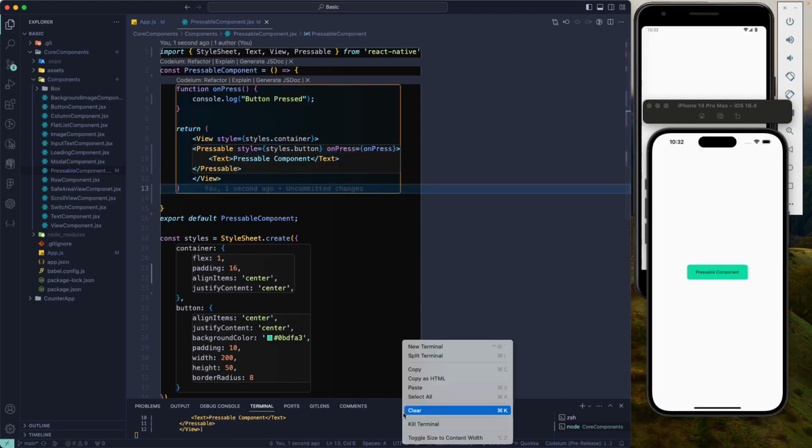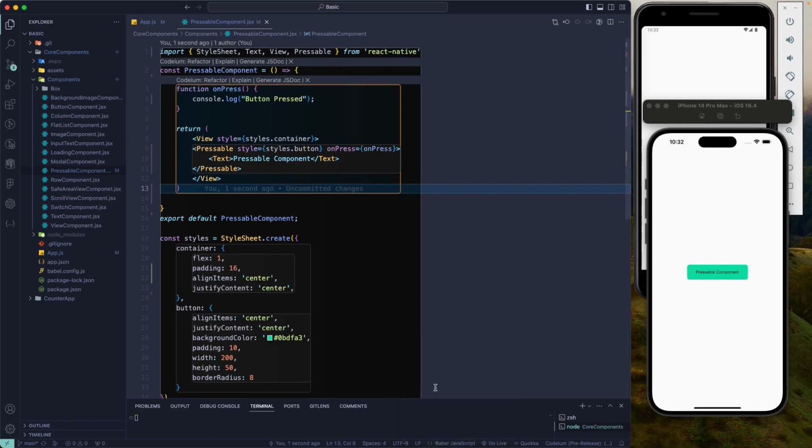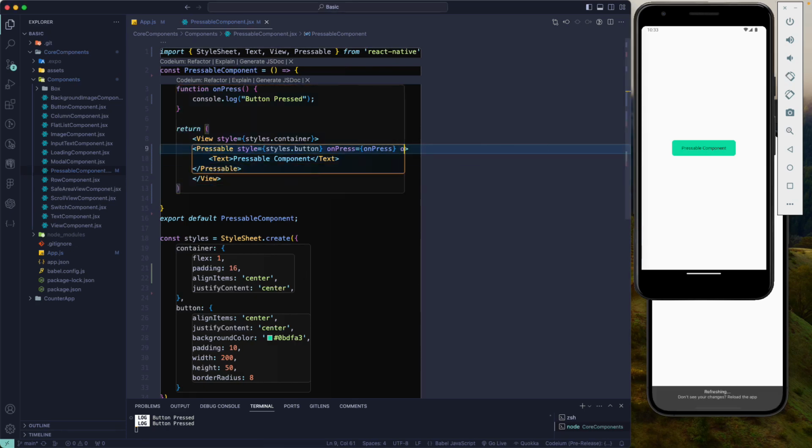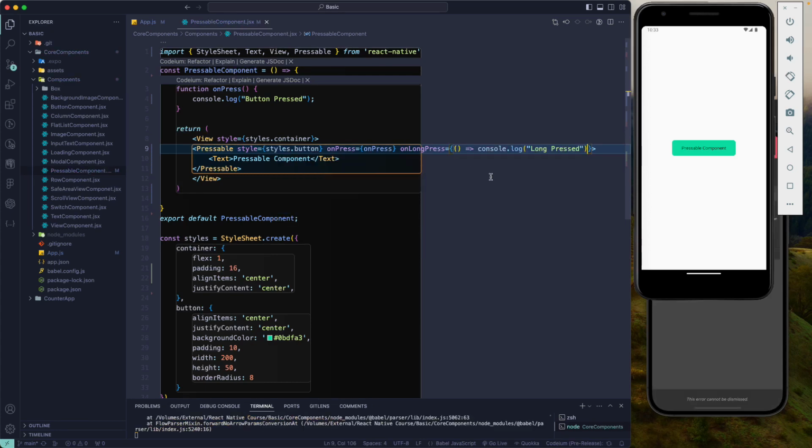And now let's clear this one out. Once I click on this one, I get the onPress over here as well as the onPress over here. And there are a lot of other methods, like the onLongPress, which I can also call.